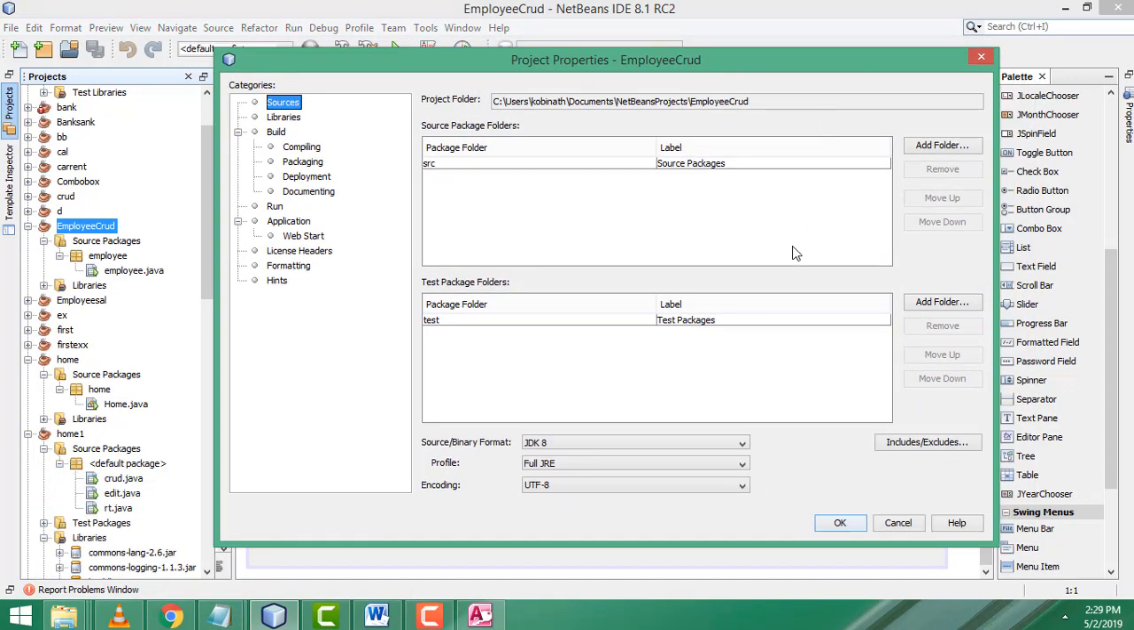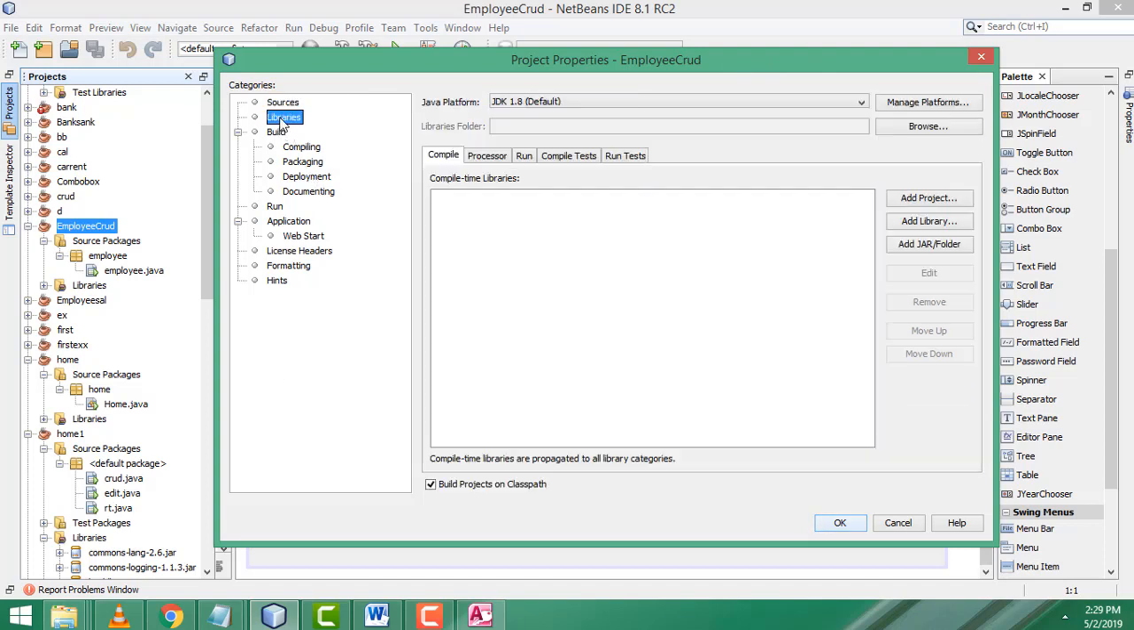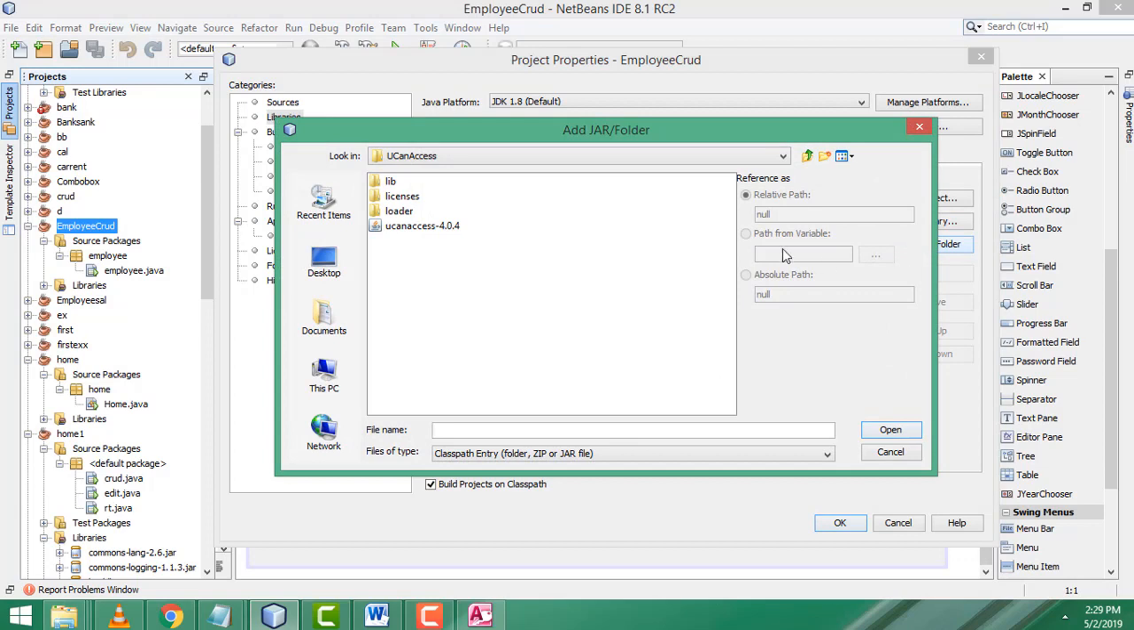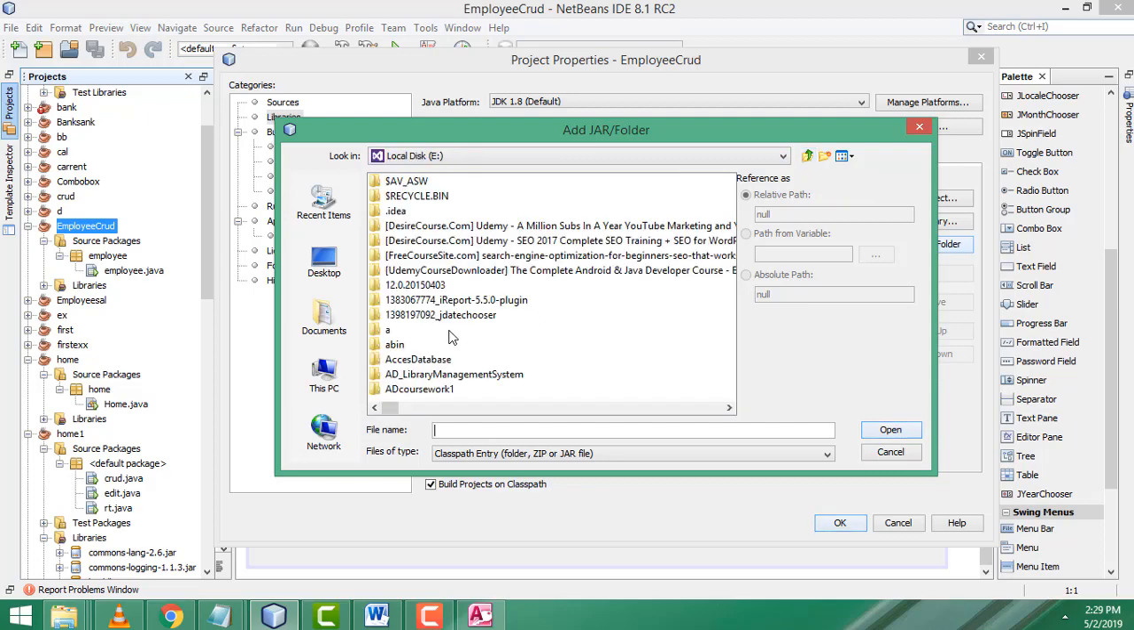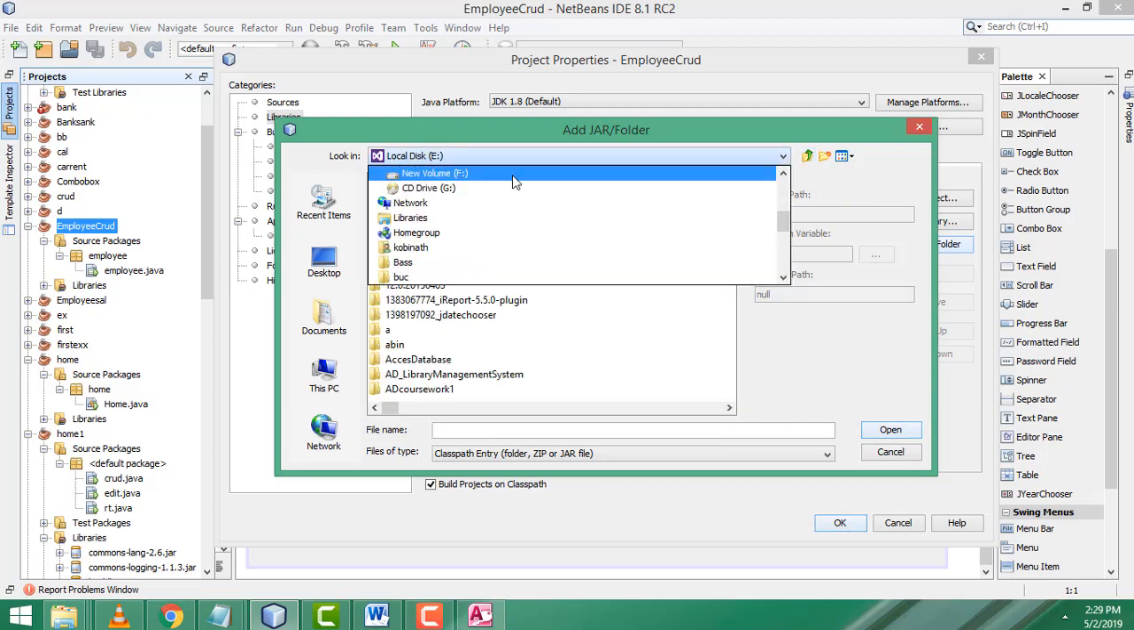If you click Properties, this option comes. Select the option Libraries here. In the Libraries option, go to Add JAR/Folder. This is the button you have to click, and you can import the jar file. You have to import this jar file, so go to where you saved it on the F drive.